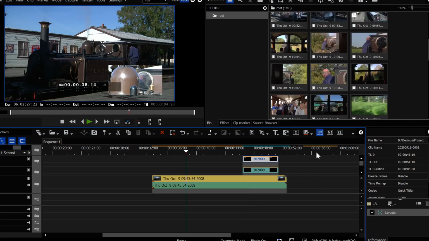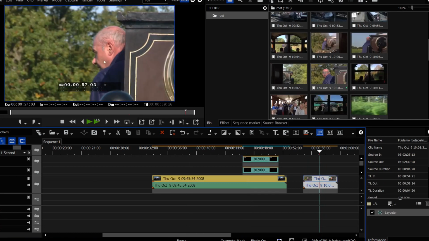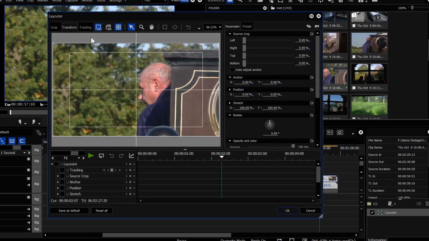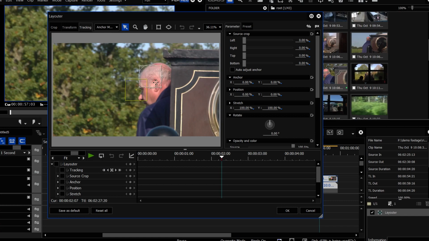It's really, really good. The other tracking option we have is to do with keeping something in the middle of the screen. So let's show you very quickly with this. I am going to go into tracking and I'm going to use anchor mode, and I'm going to just try and track this geezer here.